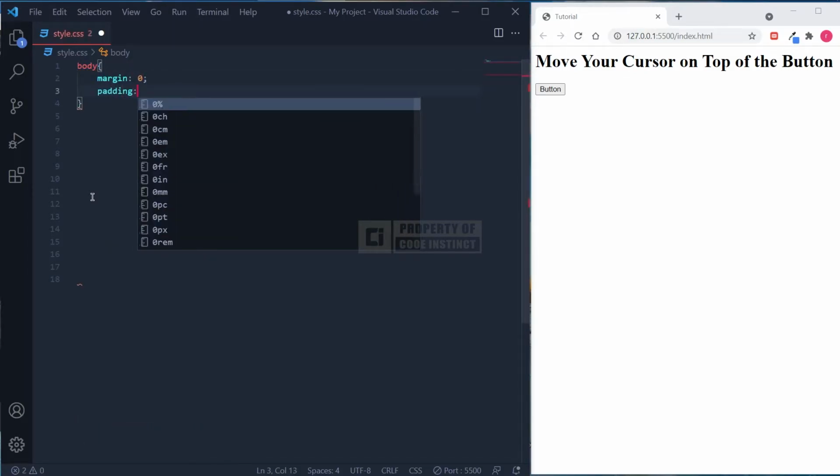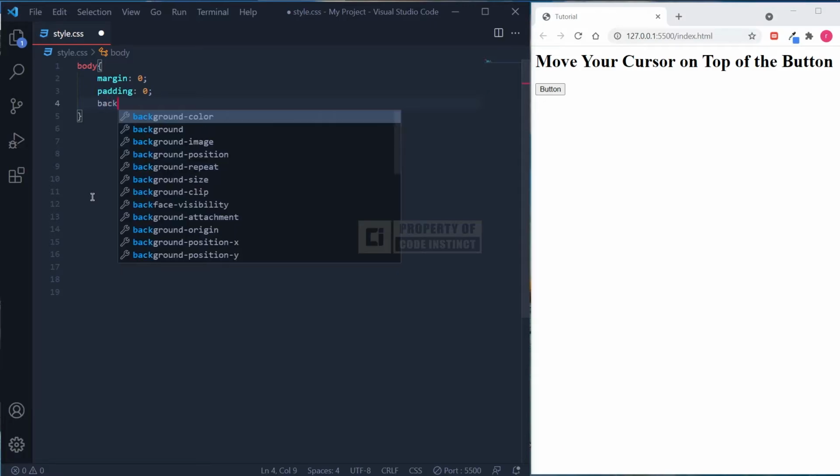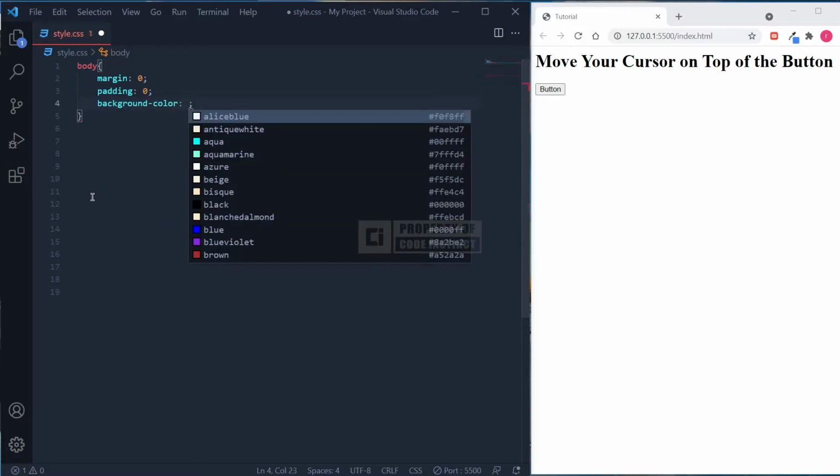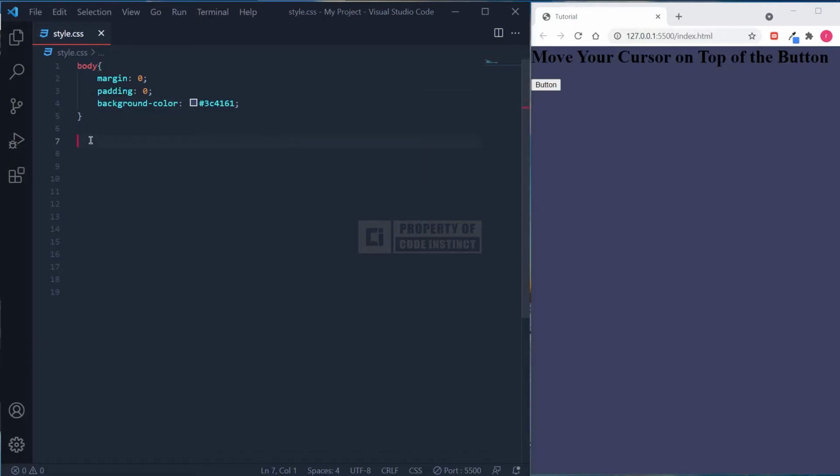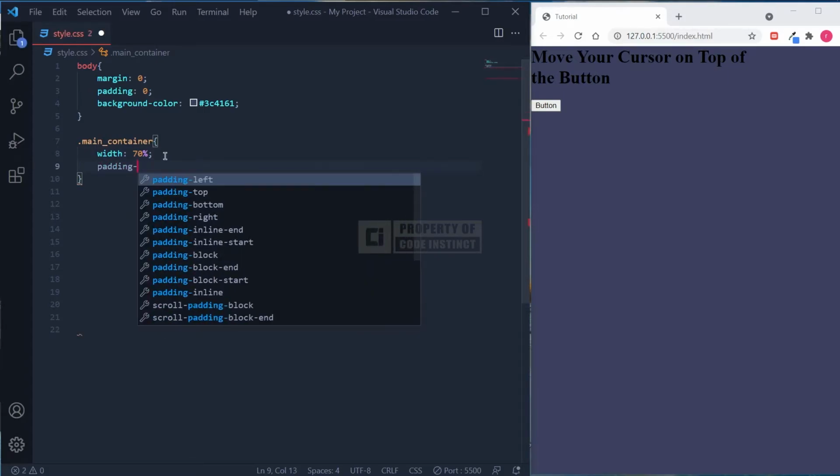In the body section, set the margin and the padding to 0 and set the background color to dark blue. In the main container section, I'll set the width to just 70% and the padding left to 15%.